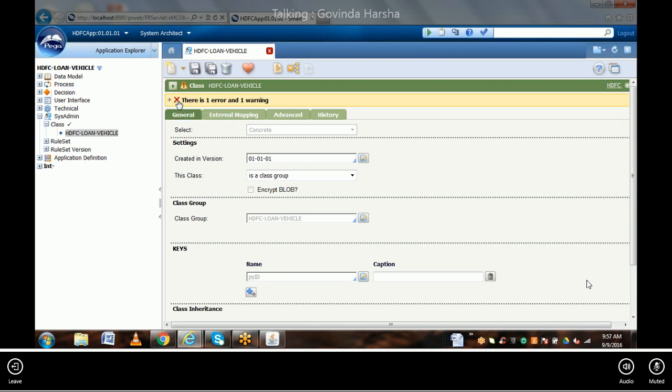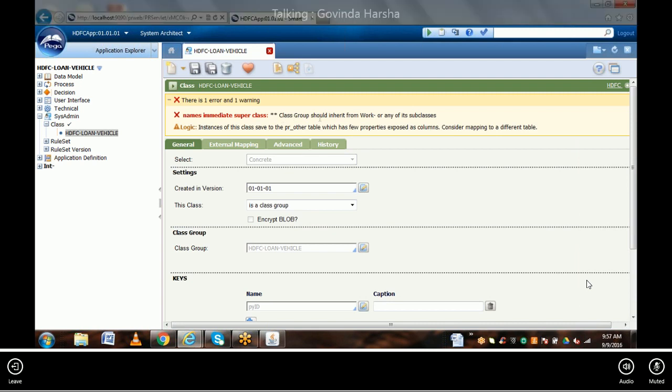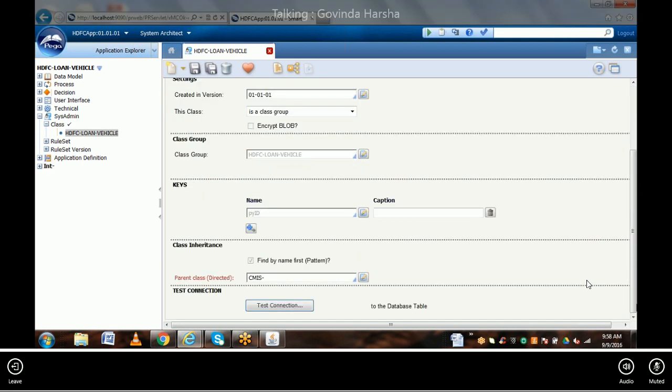See here, I got an error message. What is the error message? Click on this plus icon. Class group should inherit from Work- or its subclasses. So PRPC itself is restricting you from doing something else, which is wrong. There is no logical point for now. You can remember it as a statement that your class group must inherit from Work-. There is no way you can select anything else. It will not allow you to proceed further. Logically, I'll speak about it later.